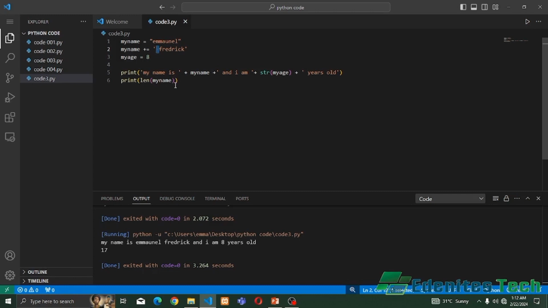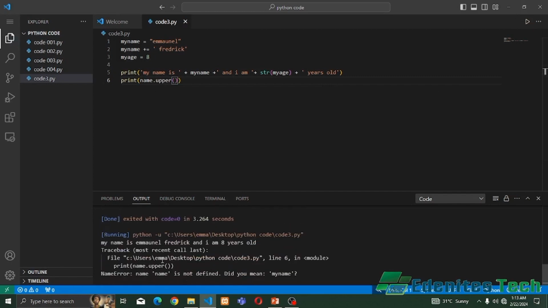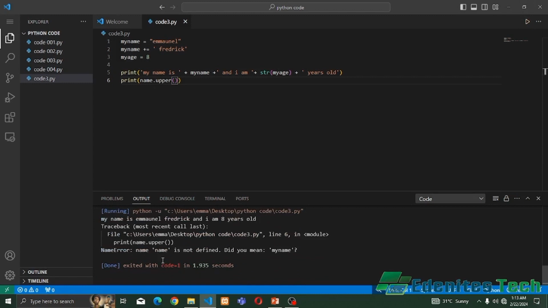We can also use the upper. We also have another reserved word called the upper. This upper is used to give an uppercase version of our string. So let's go upper. Let's save it and let's reload. So we are having an error.